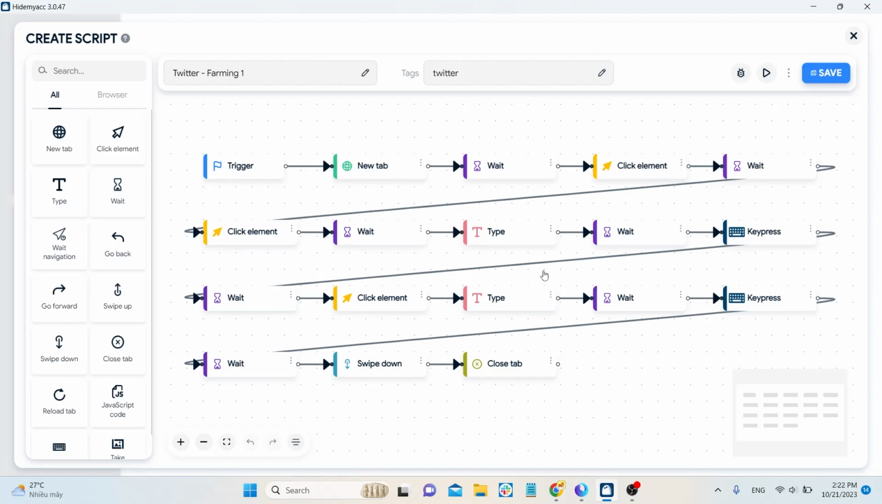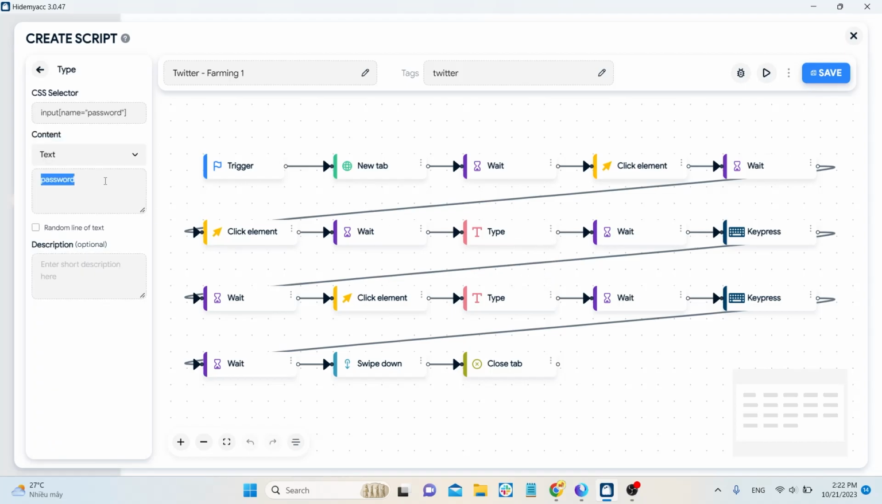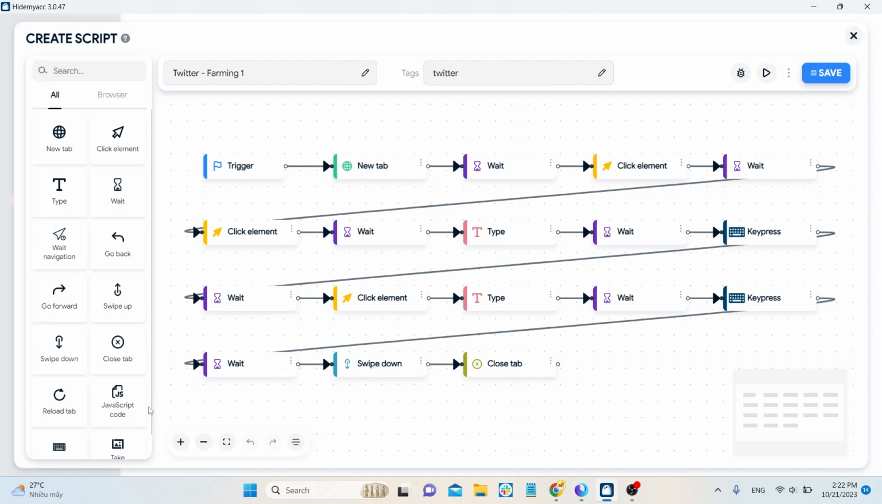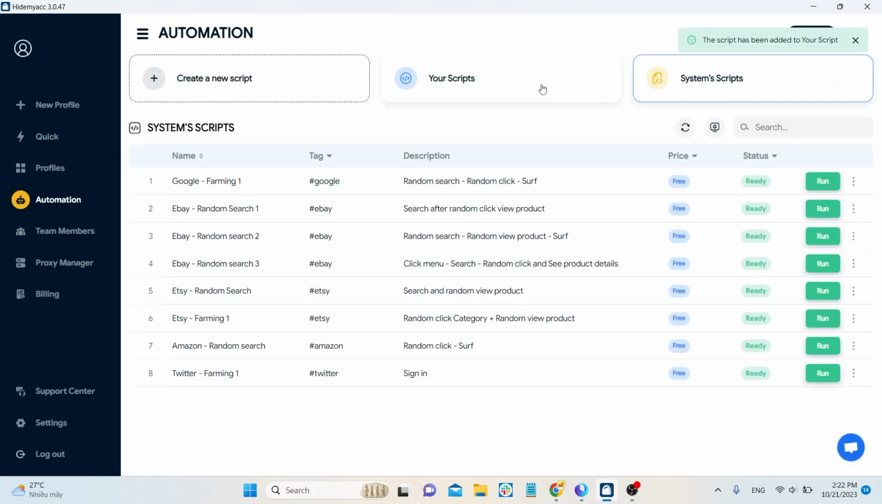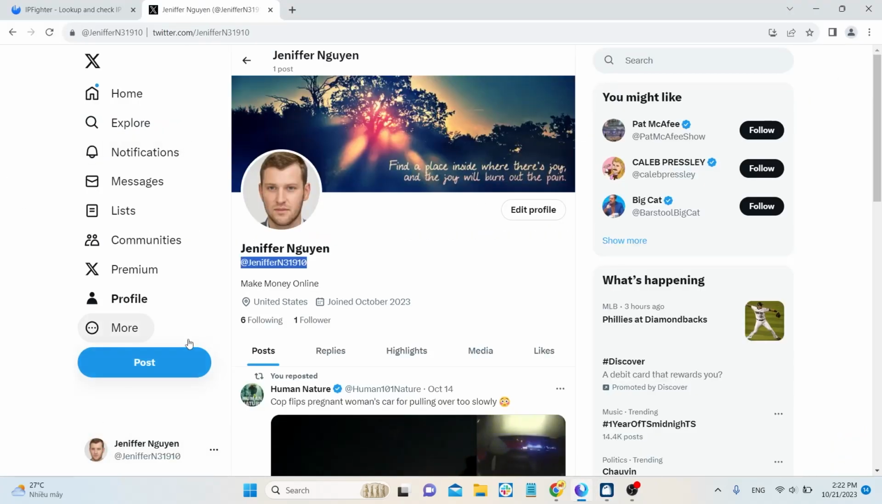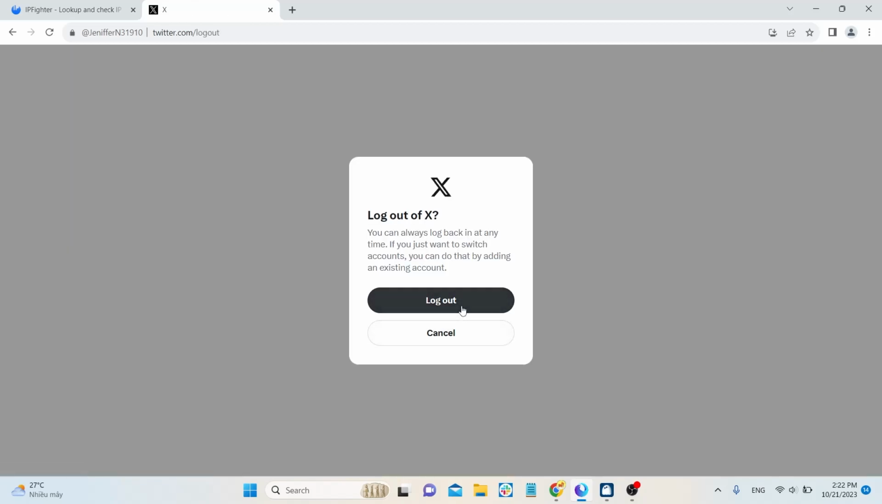Simply select the type command, change the text in the order of username and then password, following the same sequence as when you log into Twitter. Once you've made these changes, click on Save. This is the Twitter account I have created using MailTM. I'm now going to log out of it.